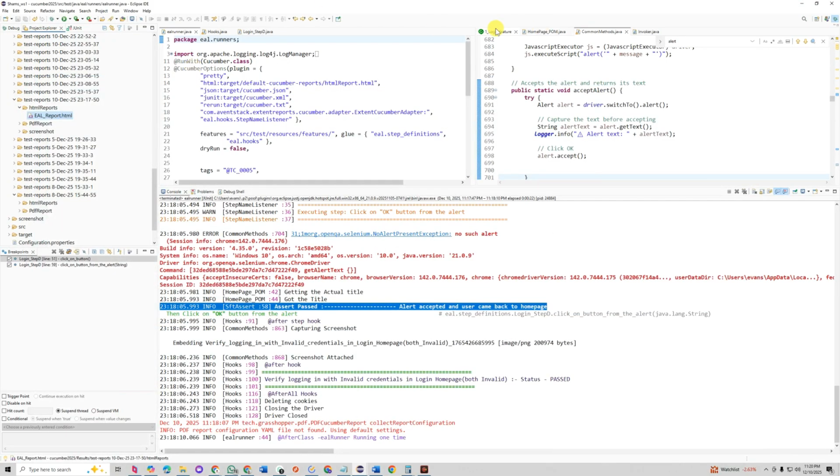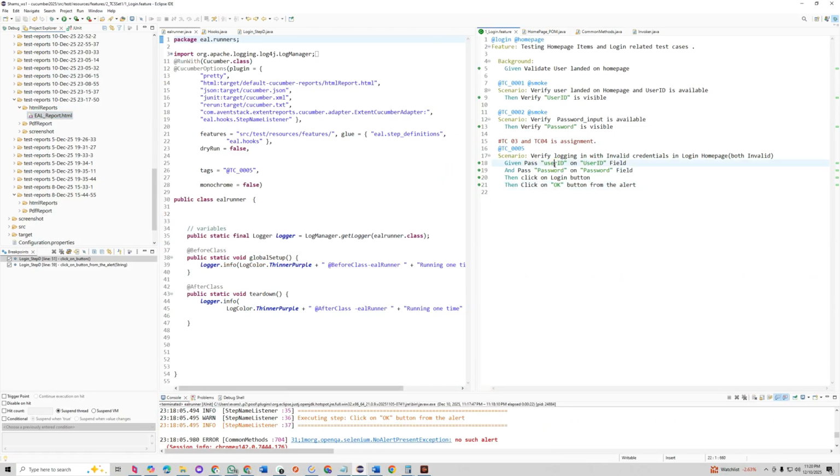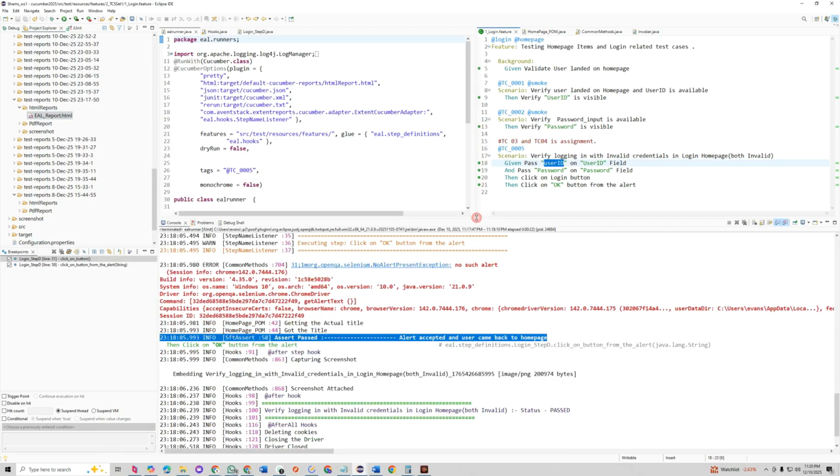Now, guys, you have completed this one. Now here is a turn. We are supposed to pass different ID and password here, right? So from here, we are going to use the scenario outline. So now you learned it. You can use the ID password here.